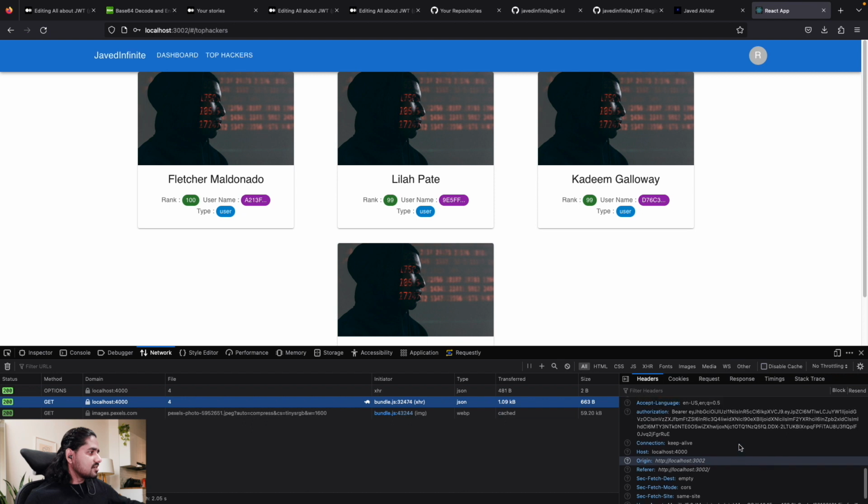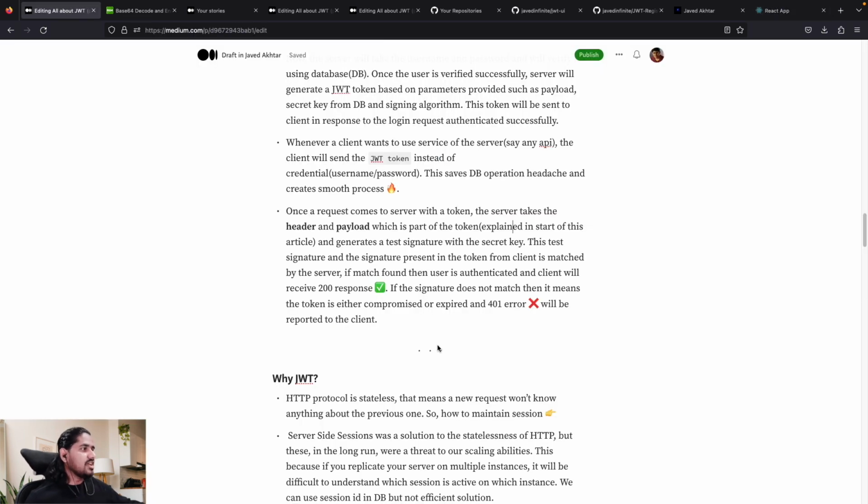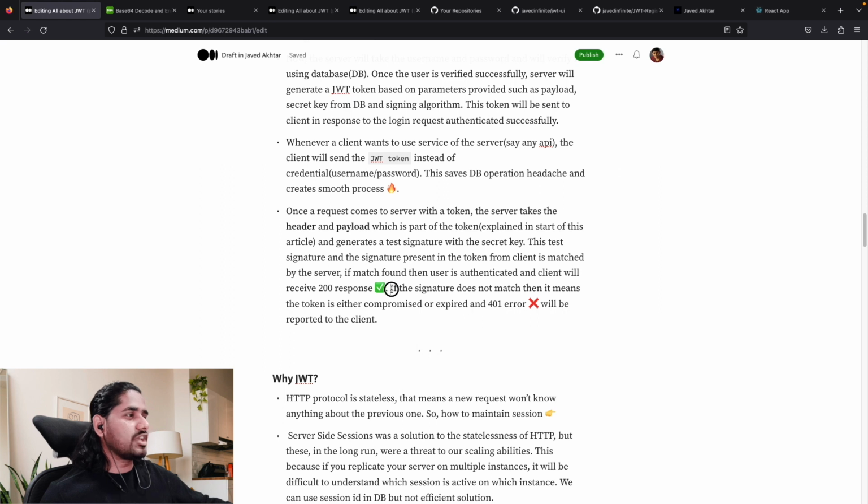Now this is the way authentication of JWT works. I think I am able to explain it, I hope you got it. Now if it doesn't match, then of course it will throw an expired error or some other error, like 401. How this can be compromised, let me just help you understand that.